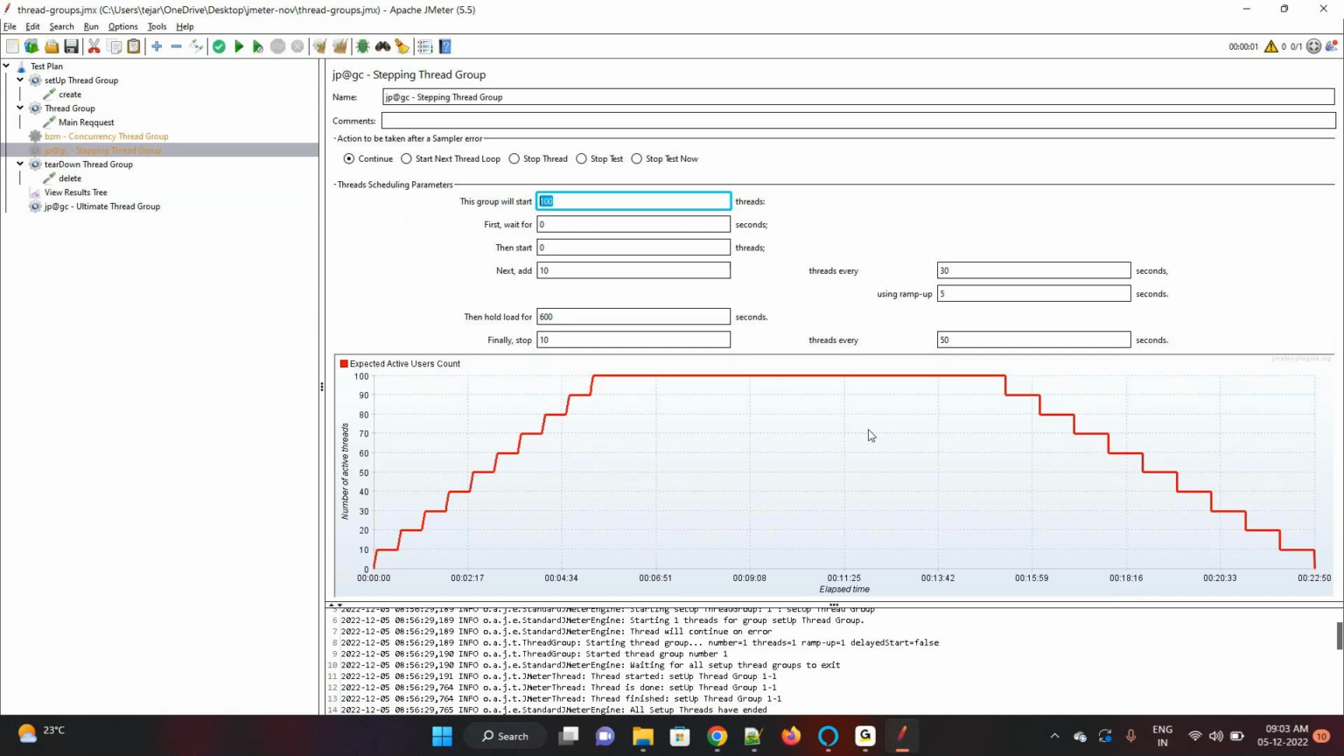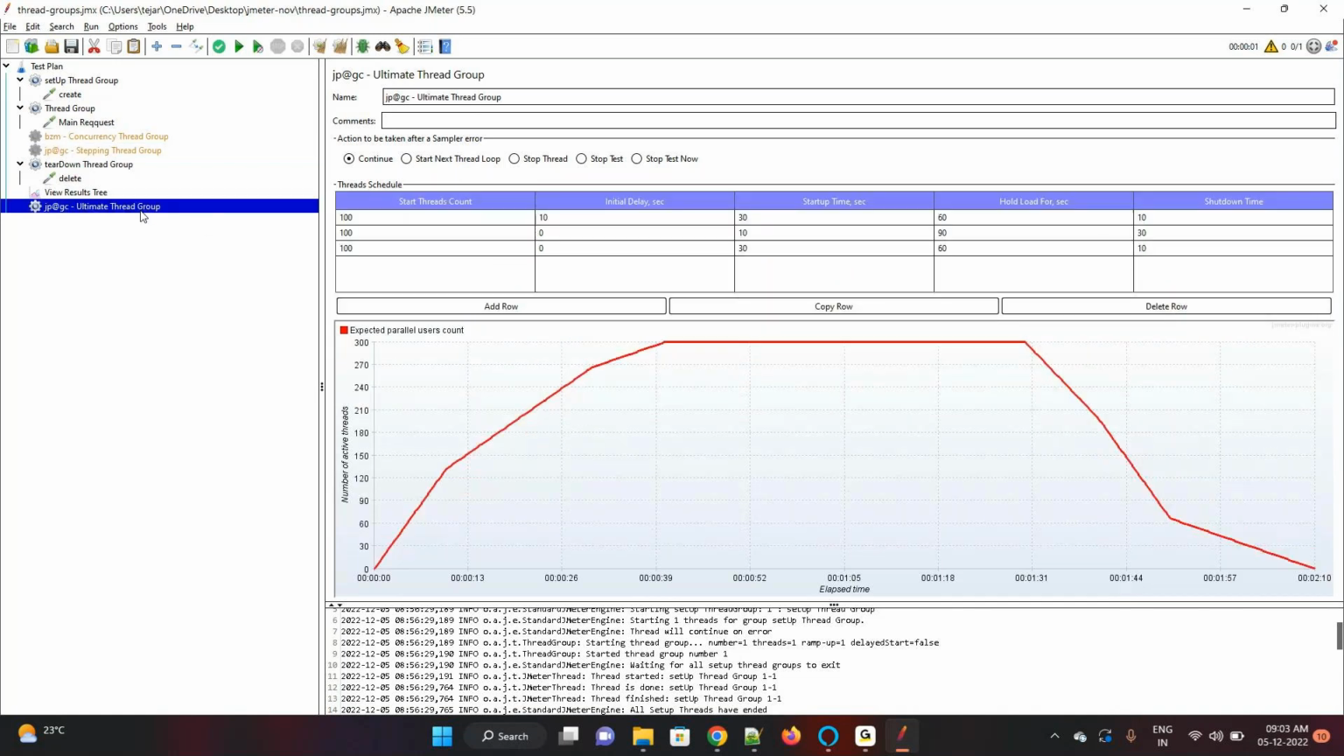So in the multiple ultimate thread group, suppose we have three rows here. That means all 300 will start as per the batch. I think 300 is divided into batches, but all batches will start at the same time, as per your given delay. Yes.